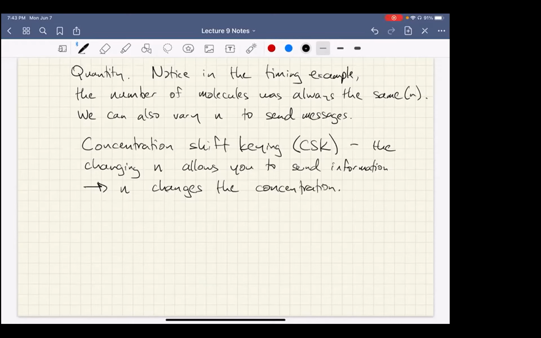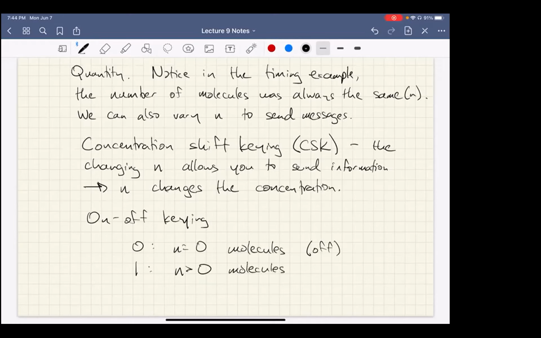So as an example, the simplest example is on-off keying. What you can do is if you want to send a 0, you send 0 molecules. So n equals 0. And that's off. If you want to send a 1, you could send some other number of molecules. In fact, let's be a little more precise about that. Let's define a number, capital N, as the number of molecules we send for a 1. That's on.